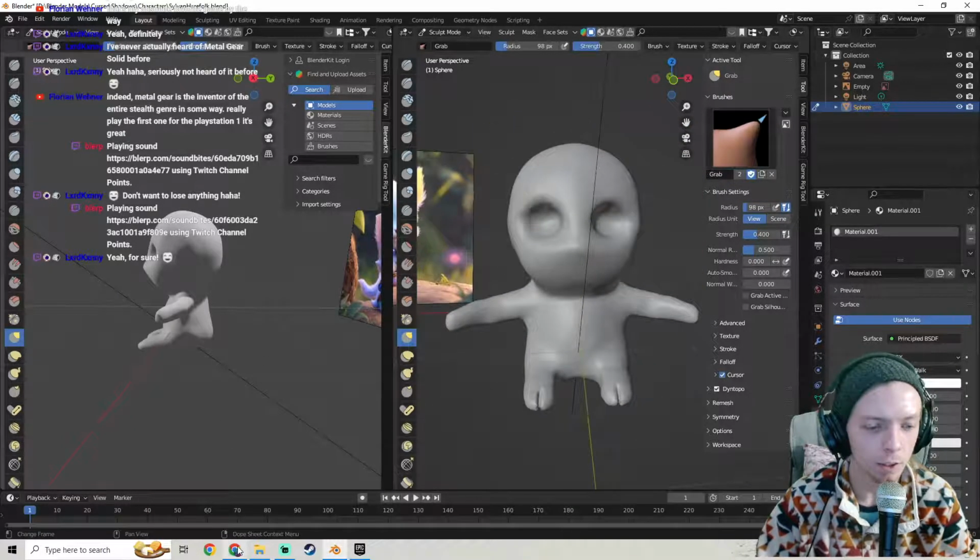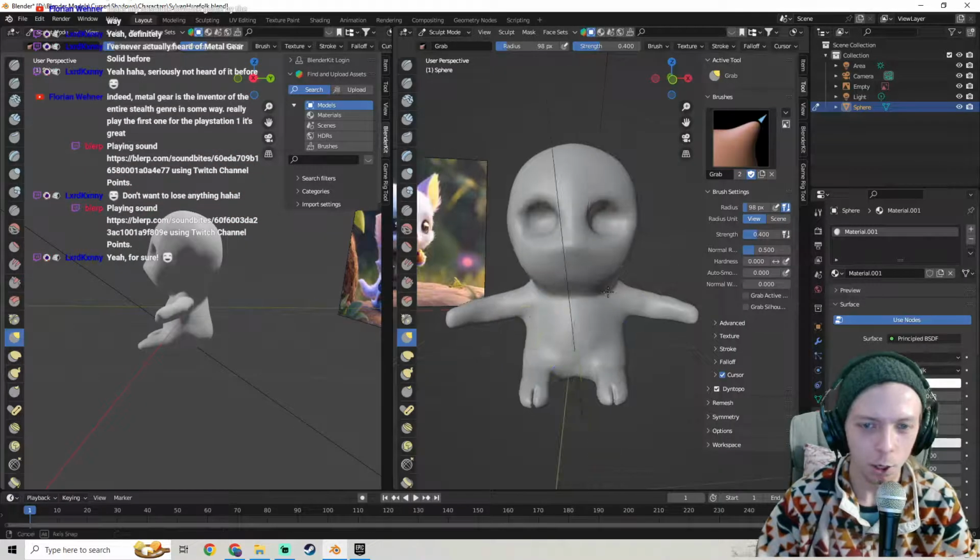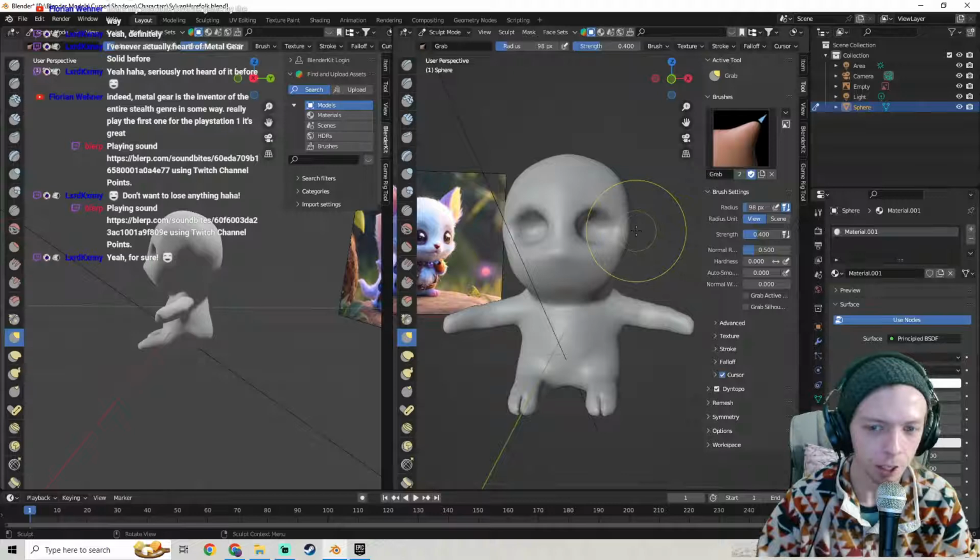What is this, Wolong? I think it's Wolong. Hell yeah, Wolong. Wolong was fun as hell. A lot of people shit on that game, but I liked it. I like that game a lot.